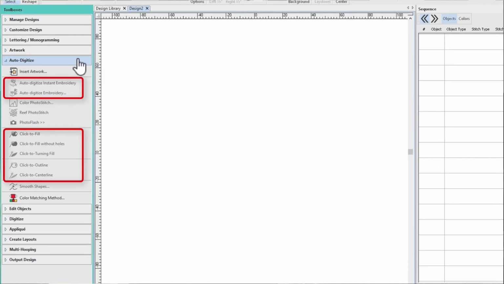Seven of the tools are done for nice, clean, crisp artwork, and then three of them are dedicated to photo stitch. Already throughout the show I've had people come up with photos and show me the grandkids or the dogs or the cat. So there are different styles of auto-digitizing depending on your end goal.